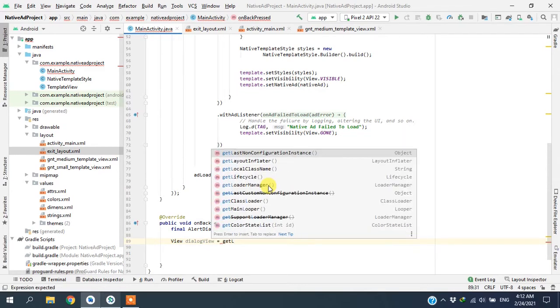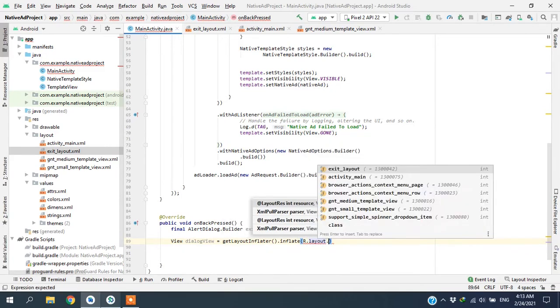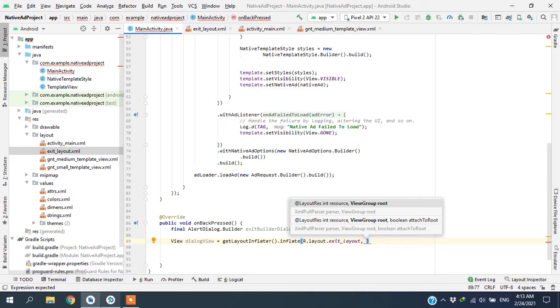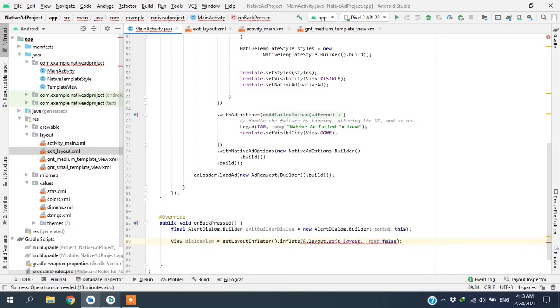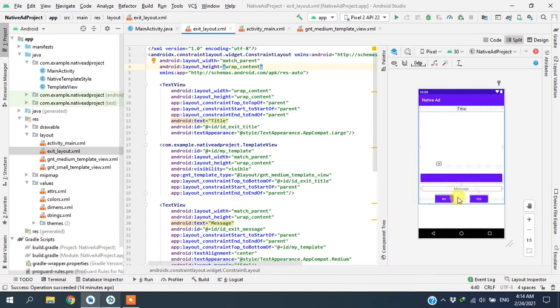getLayoutInflater().inflate, and here I pass the layout, R.layout.exit_layout, and here I'm just writing false. Null, excuse me. Okay. Now we get the view from this exit layout. Now we can declare our buttons and text views and template view, and find them by ID. We have two buttons, two text views, one for title, one for message, and one template view.